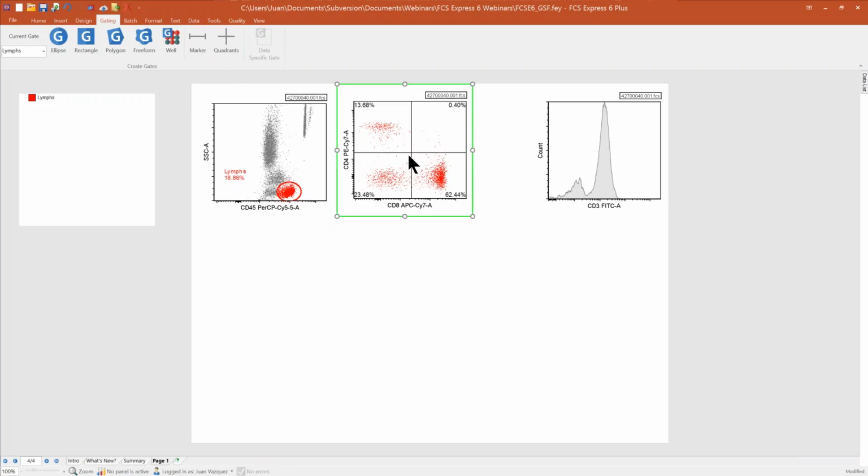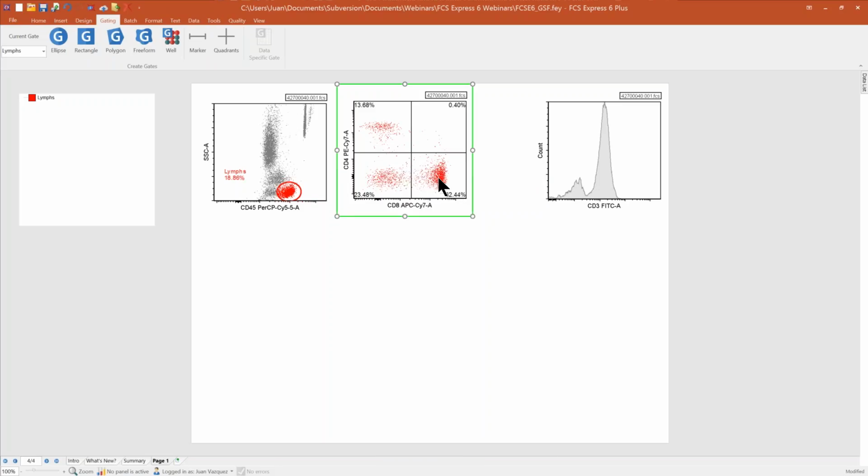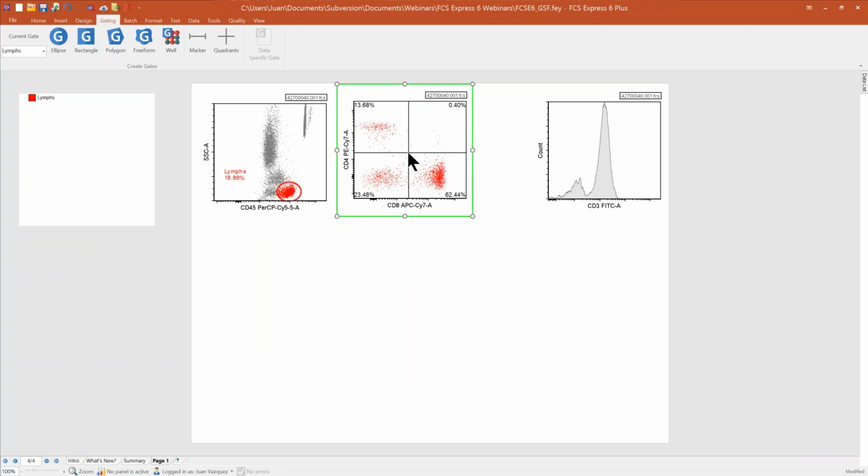These quads can be formatted as well. Again, if I just right click on this plot and choose the format option, you'll see that there's a category specifically for quads. I can choose the type of quad that I want to use to display my data. We do offer different types of quadrants that can be enabled for your data, whether it's a standard quad or a floating quad, where if I chose floating, the floating gives me the ability to adjust each one of these 5 vertices independently of one another. I'll undo that.